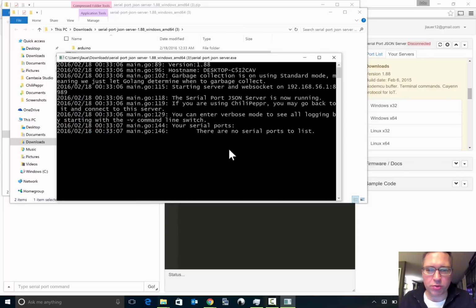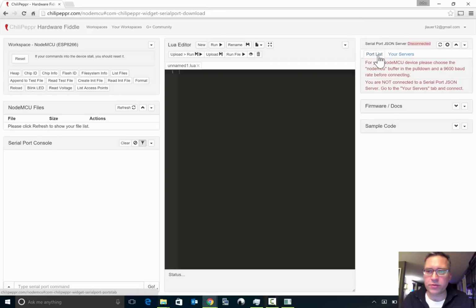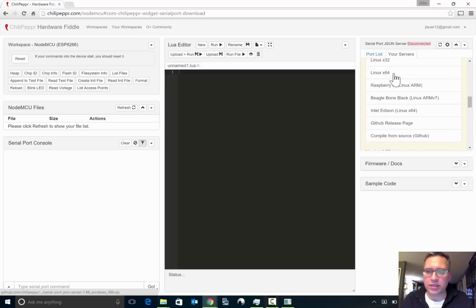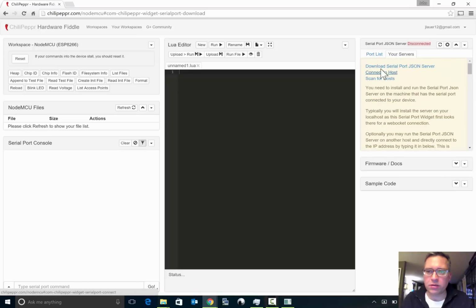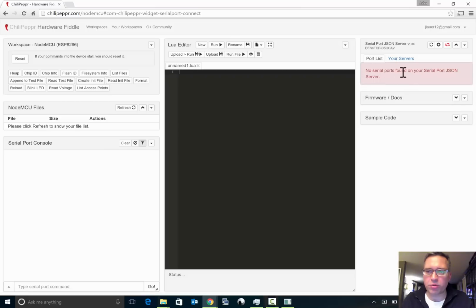Now, it says there's no serial ports to list. So the first thing I want to do is actually plug in my NodeMCU device. However, before I do that, I'm going to connect to my host, which is localhost, because I'm just running it. Notice it says no serial ports.